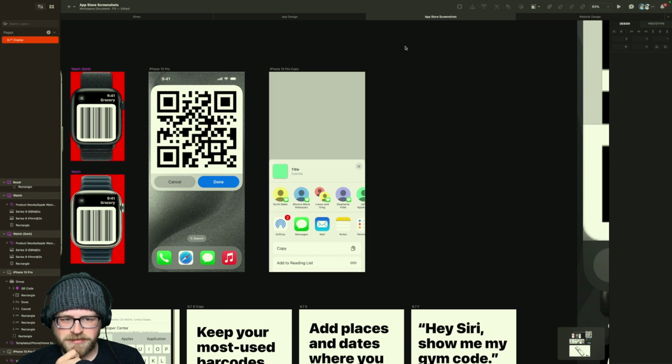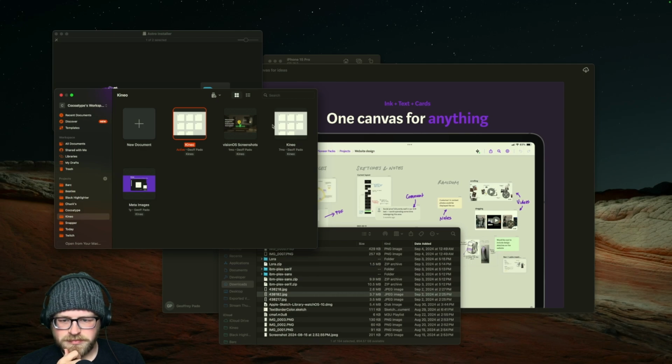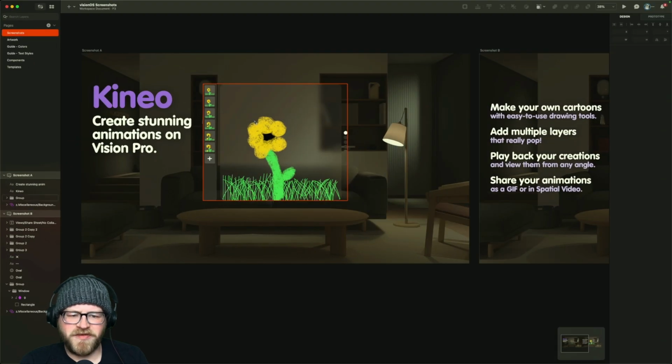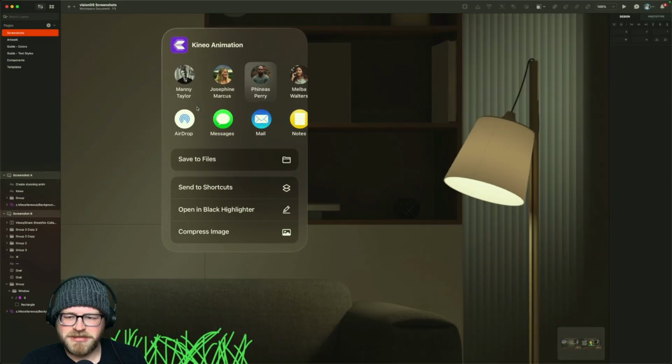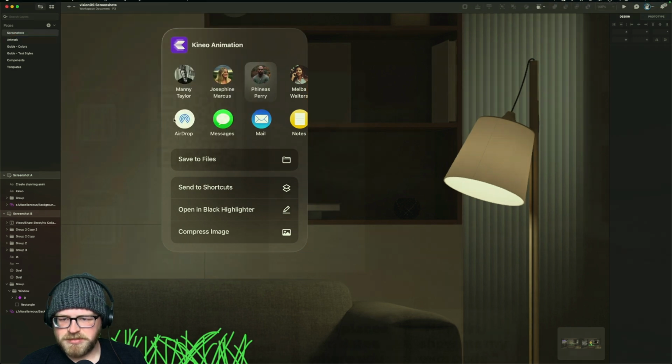I kind of want to go steal the names from the Kineo Vision Pro screenshots. I should totally do that. Where are those? Just so we have similar continuity. Also, I think Apple provided us with default names or default images here. Yes. Manny Taylor, Josephine Marcus, Phineas Perry, Melba Walters. This is good. Go to App Store screenshots.